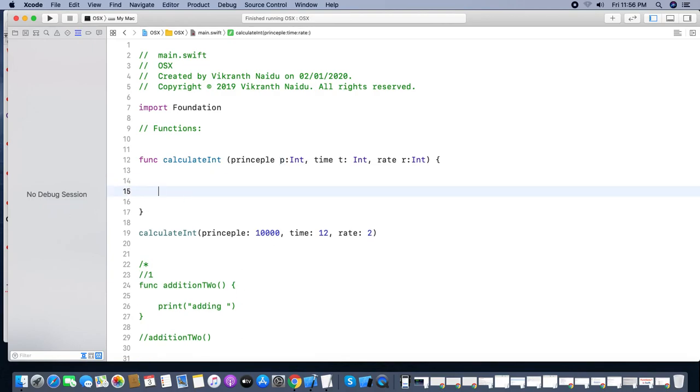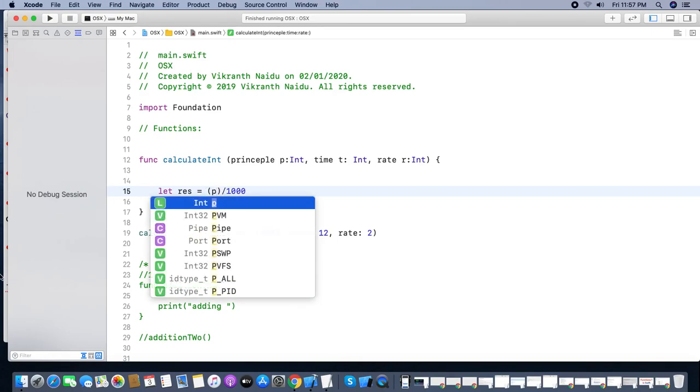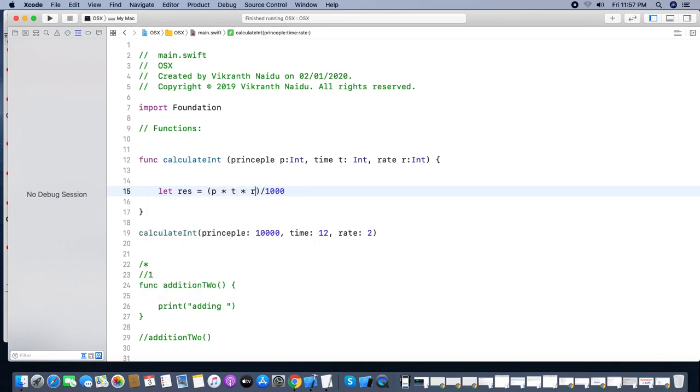But at the time of calculating, or doing the task inside the function, you should use the parameter names, because the values are copied into P, not principal. This value is inside P, this value is inside T, and the rate is inside R. So here you need to use the parameter names only. Don't give the argument label here. You give the argument label at the time of calling only, but here you should use the parameter names only.